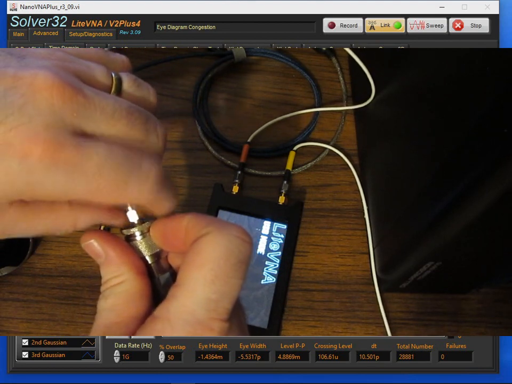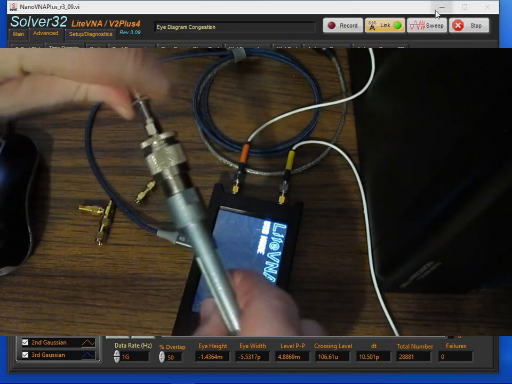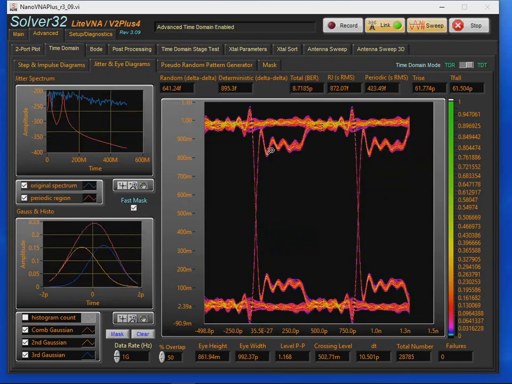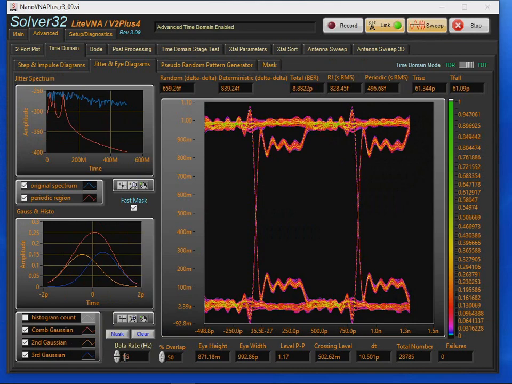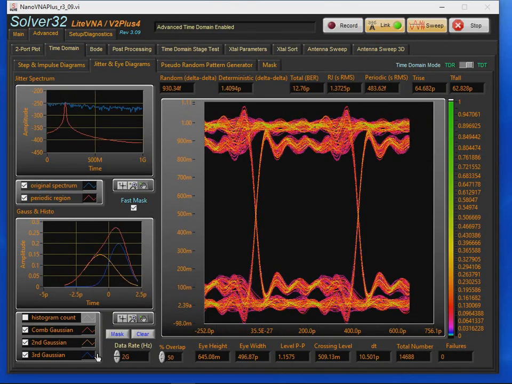Now let's replace our through with our Beatty standard again. We'll just place it between port 1 and port 2. Now you can see the effect of that 25 ohm section in the Beatty standard. We can go ahead and change the data rate to 2 gigasamples.